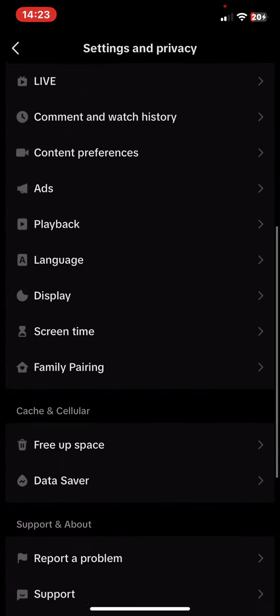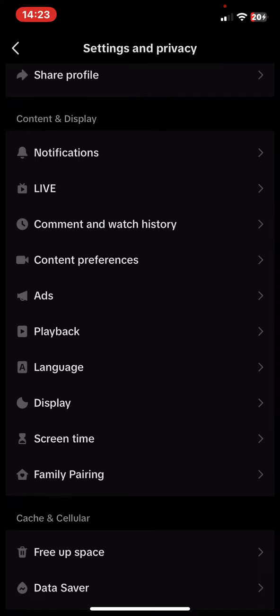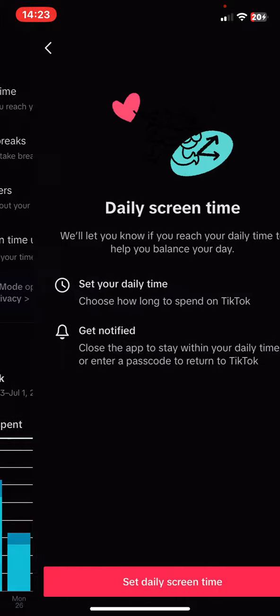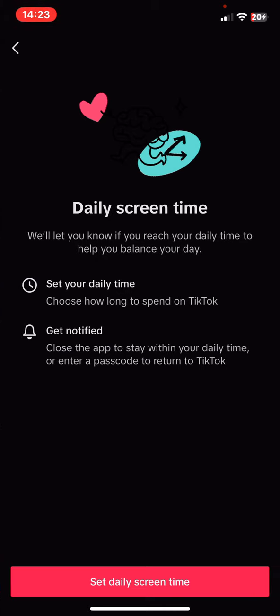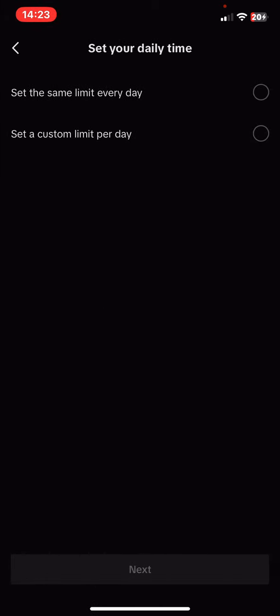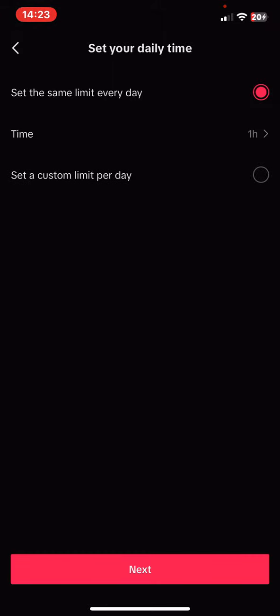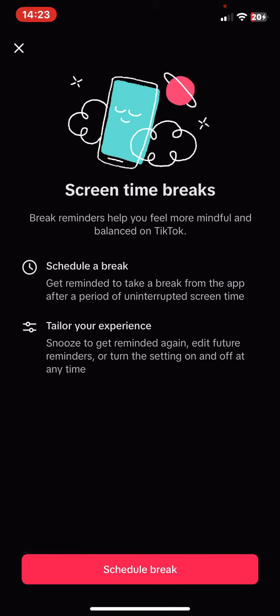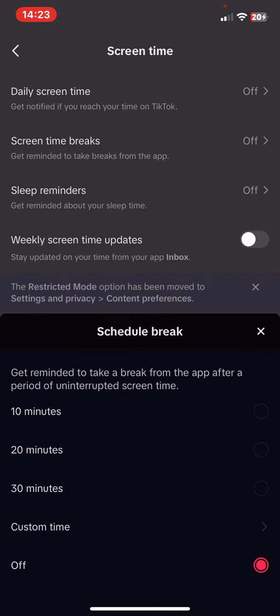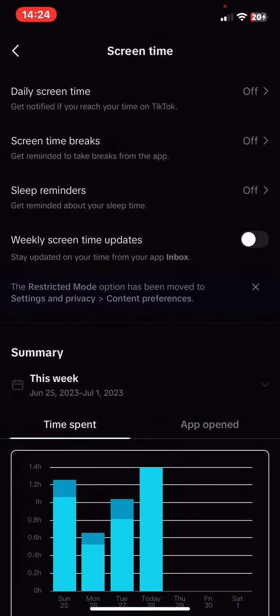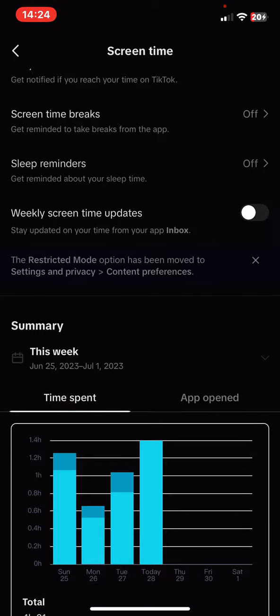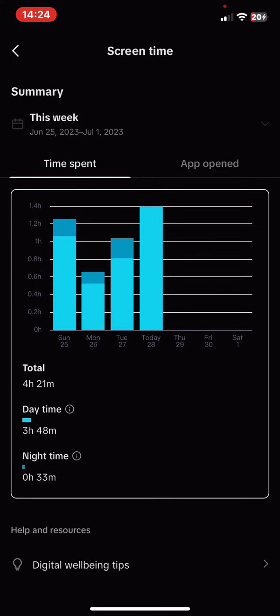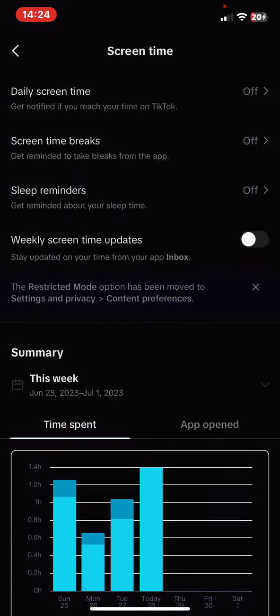And if you scroll down at the content and display section, just click on the screen time button. And as you can see, you can set a daily screen time, you can set a limit here, you can also set screen time breaks and sleep reminders, and you can also enable to receive weekly screen updates. And here below you can see your average time spent on TikTok.